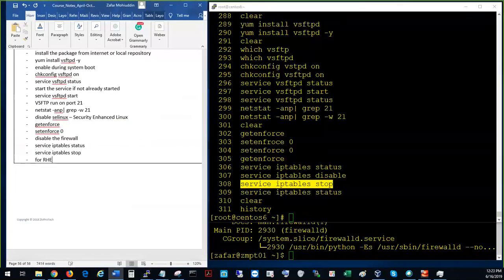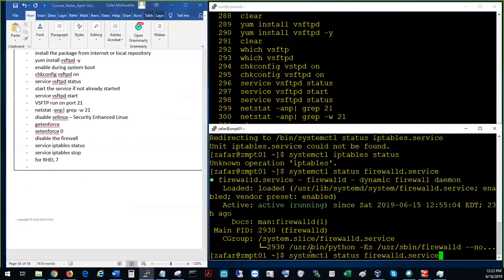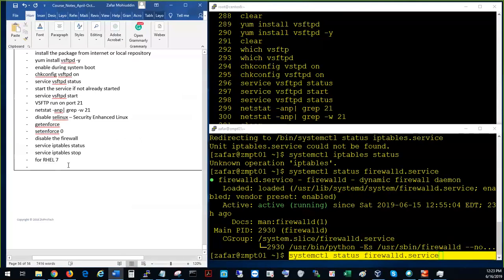For Red Hat Linux 7, the command is status. So I'm going to leave this on this side here, but if you're setting this up on it, just stop. Okay, it will stop the firewall on it.